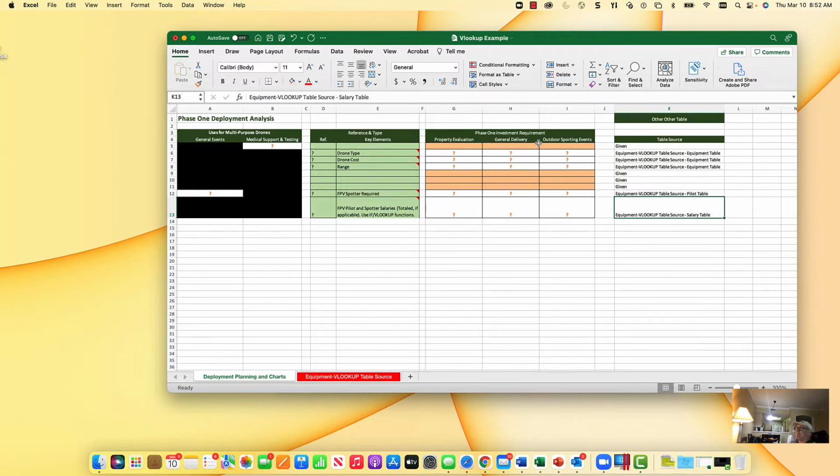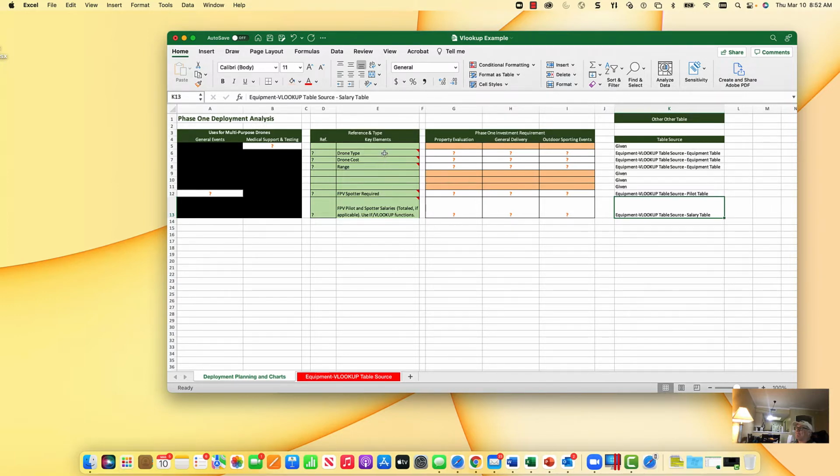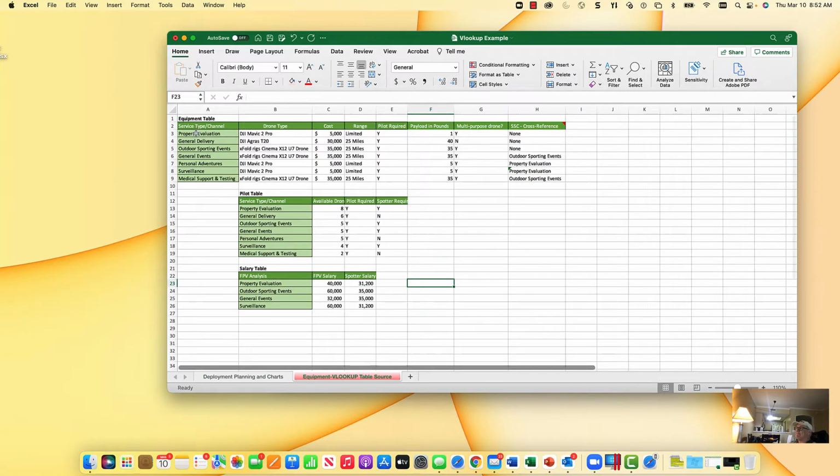Phase 1 investment requirement. We're looking at drone type, drone cost, range, and understanding the drones from the equipment table, what this will do for us. So we see it by property valuation. If you go over here and look at this table, property valuation is on the left side.